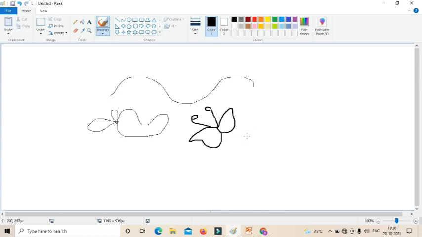Brush tool is used to draw a thicker line than the pencil tool. See, when we use the pencil, the line is very thin compared to the brush. But if you are using the brush, it draws thicker lines. And for selecting the brush, you have to click on the brush tool on the toolbar and press the left mouse button and drag to draw pictures.